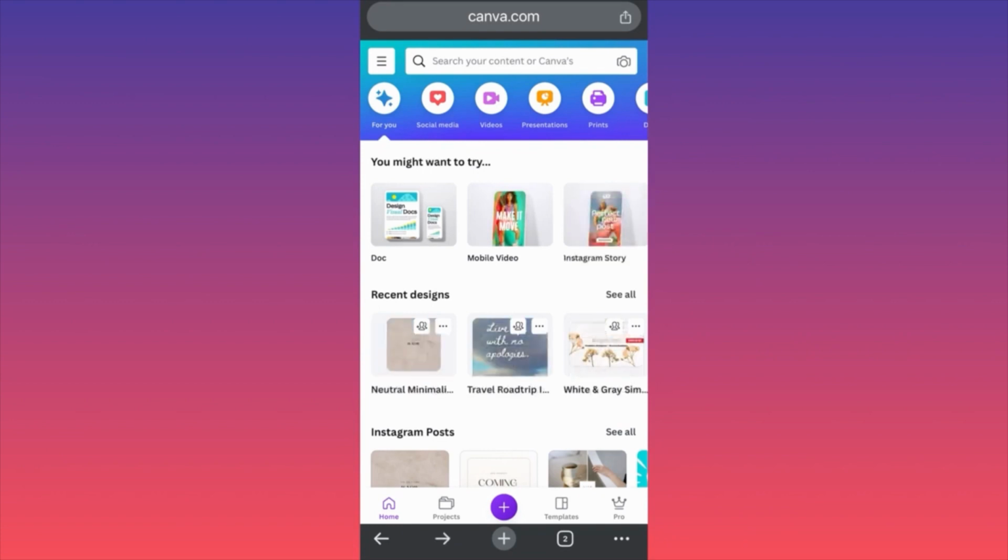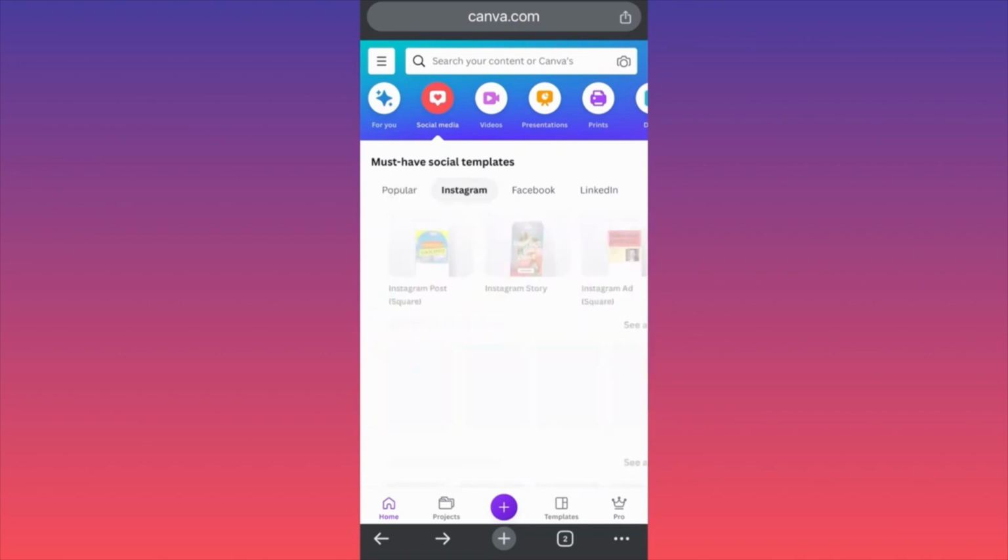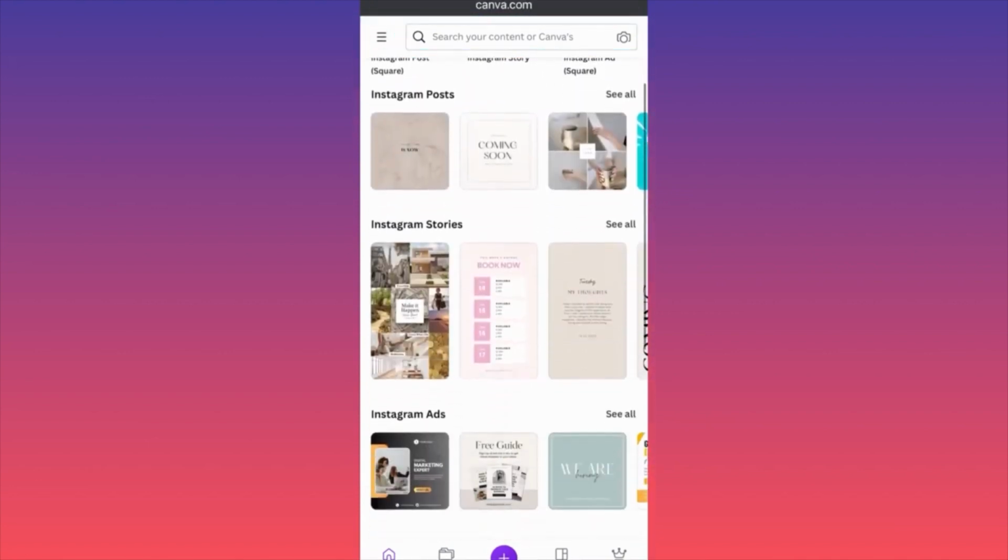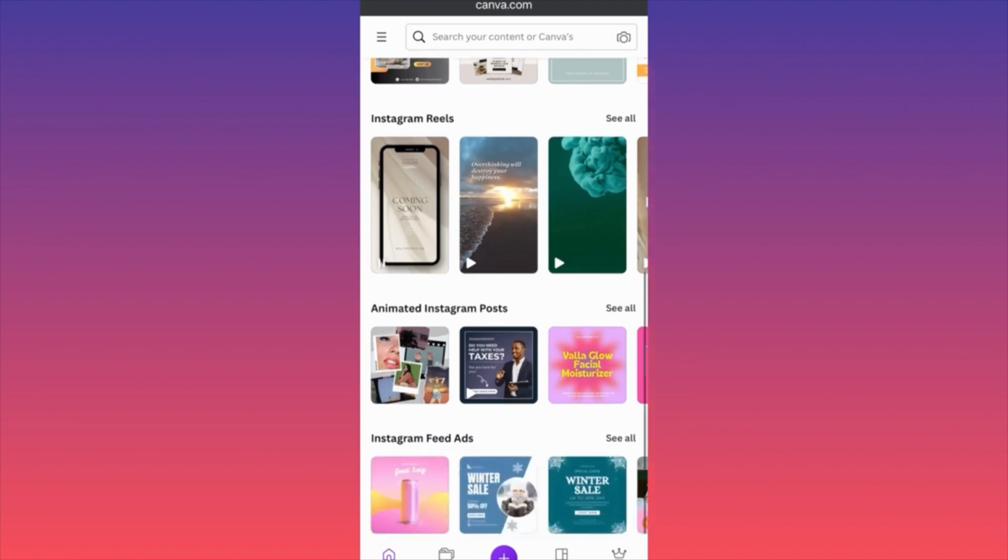So the first thing you want to do is come over here, guys, and click on social media in the upper settings. Then scroll down and click on Instagram, and then scroll slowly to Instagram Reels over here. Now I want you to click save. Now I want you to click CO.